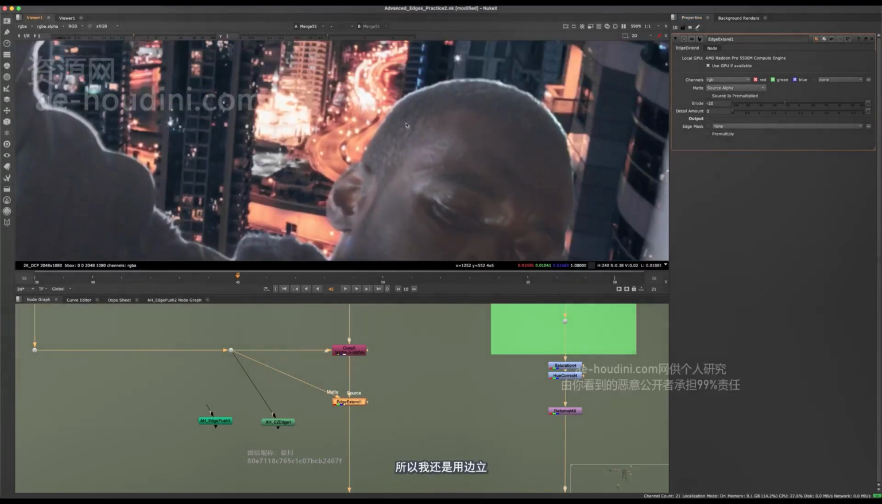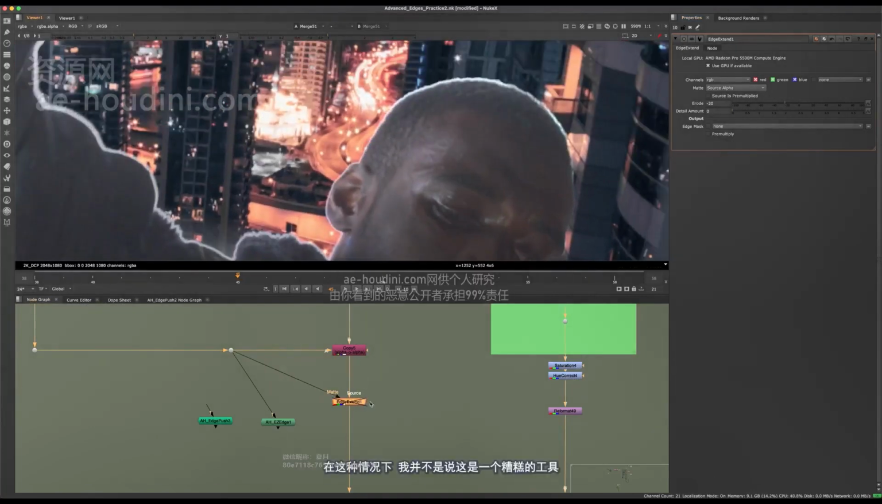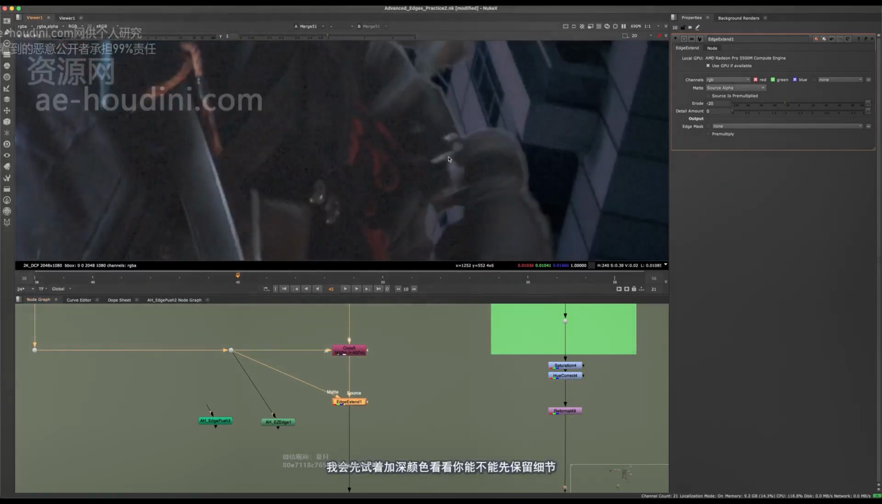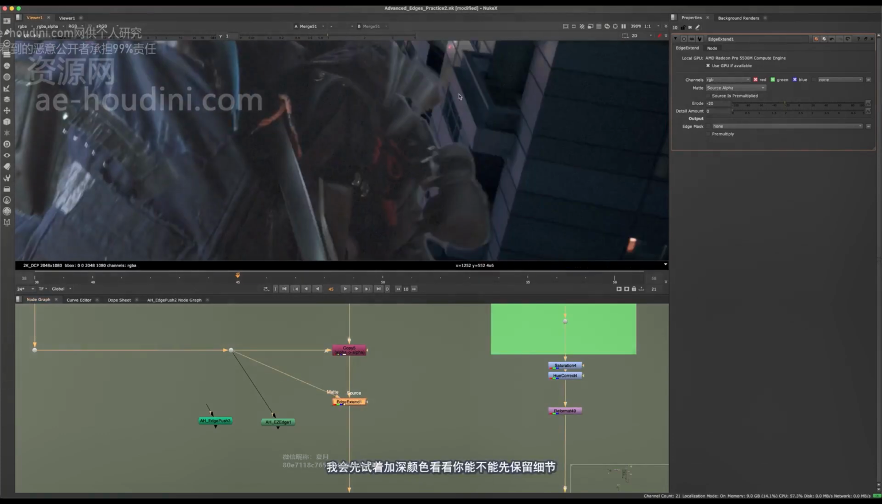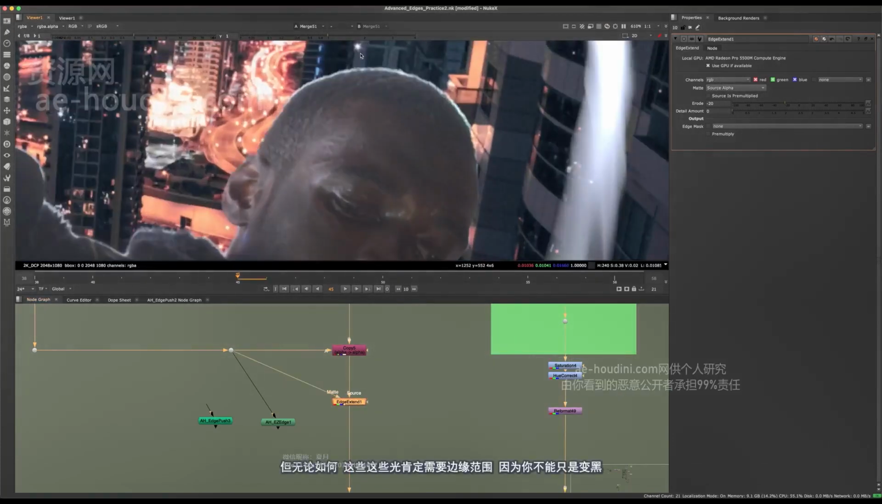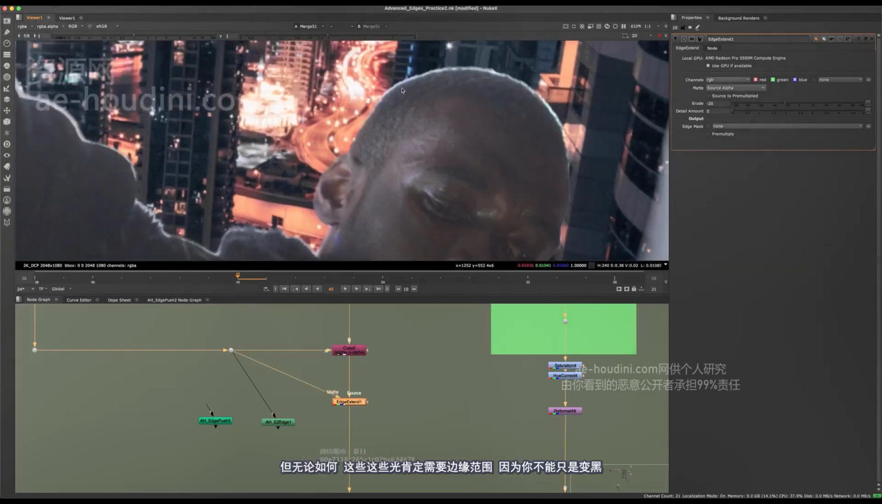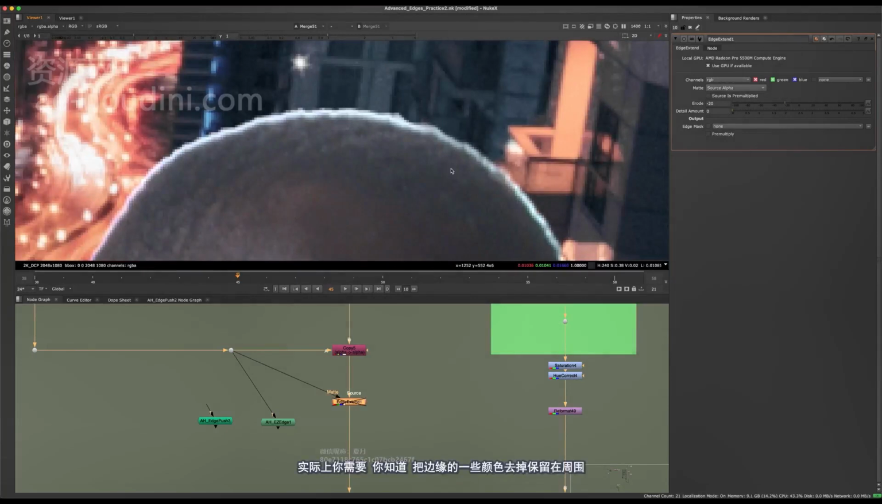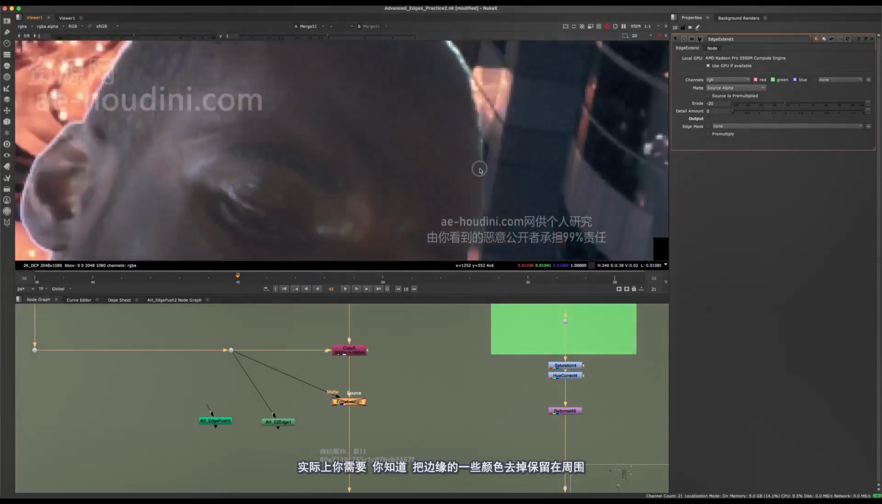So again, I would use edge extend in this case. I'm not saying that this is a bad tool. I'm just saying don't edge extend everything. And I would try darkening first and see if you can retain detail first. But anyways, these lights, we're definitely going to need to edge extend, because you can't just darken that black. You actually need to pull out some of the color from the edge and keep it around.